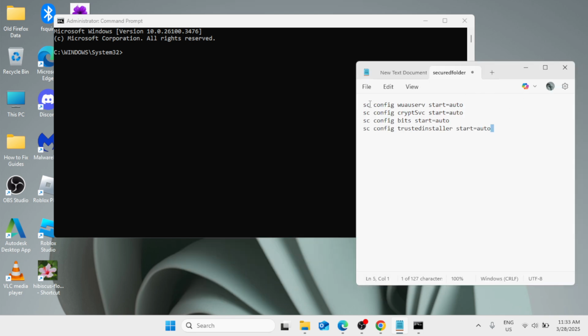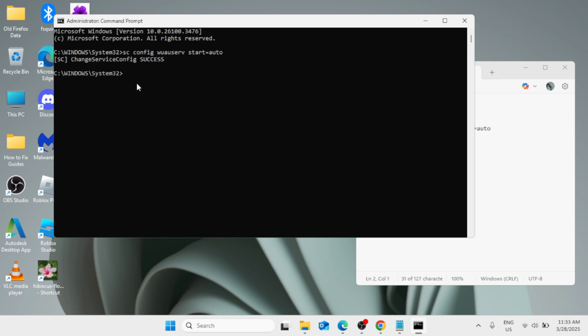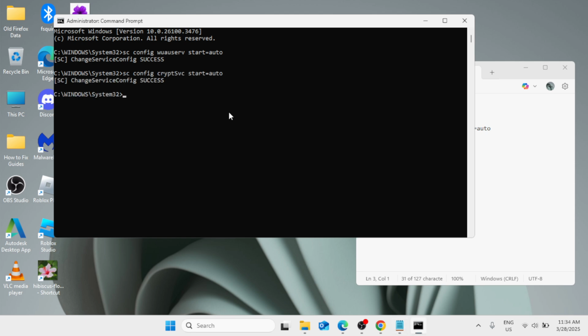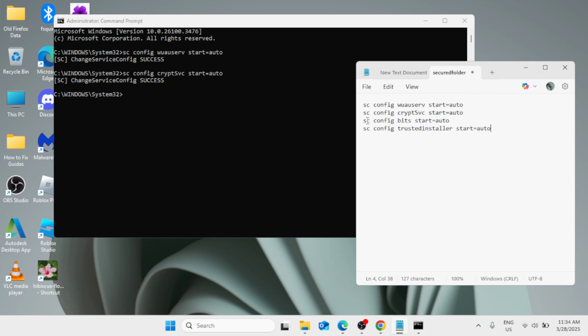Okay, so let's start with the first command. sc config wuauserv start= auto. And then make a right click on the command prompt. Okay. Now for the next command. And then simply paste. Okay, and for the third command, you just need to make a right click.